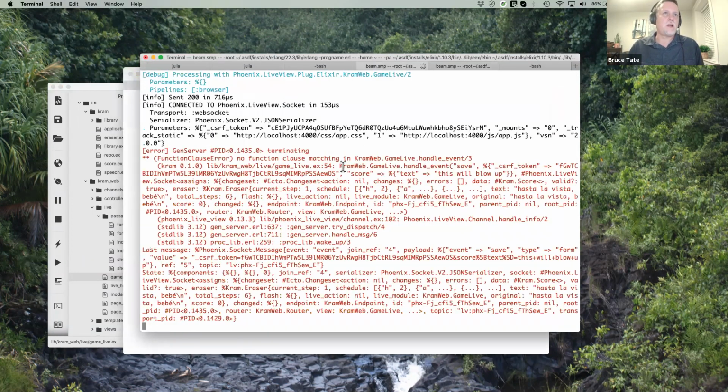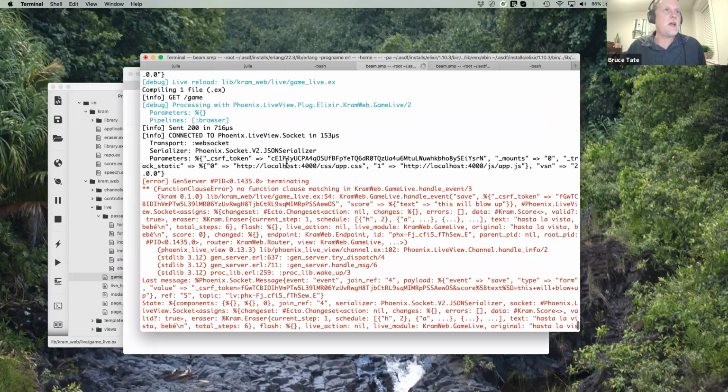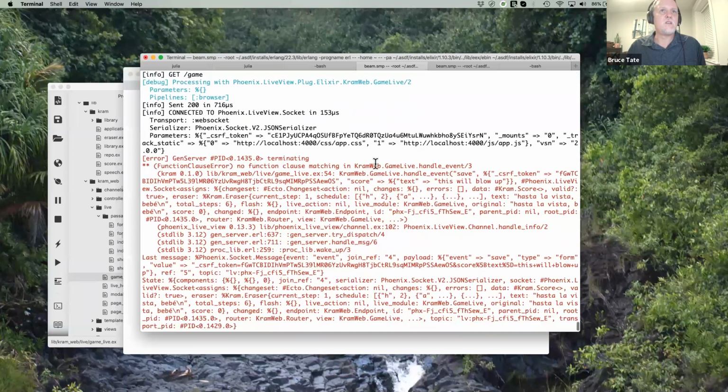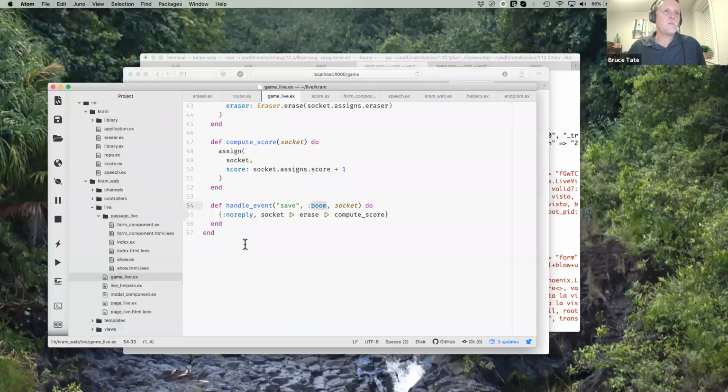So now I ought to be able to go here. And this is the no function clause. And here's my handle event right here, right? And there's the token, and there's the score right there, right? So the score, that's what I want to match, right? So now I can go into here and I can drop in that pattern, right? Like that.